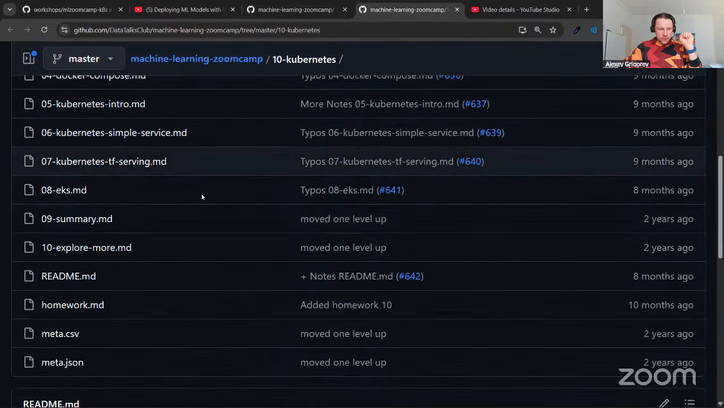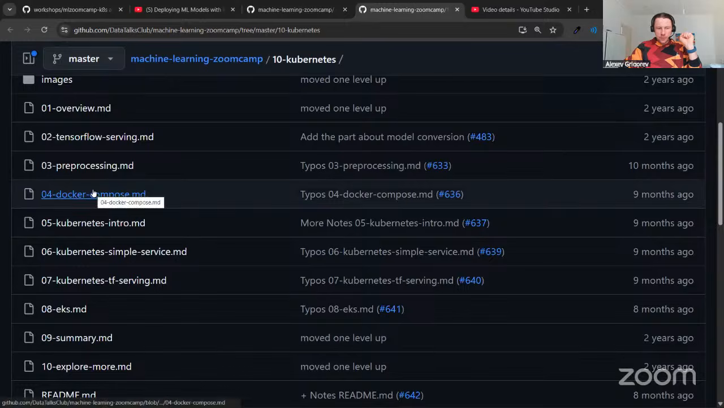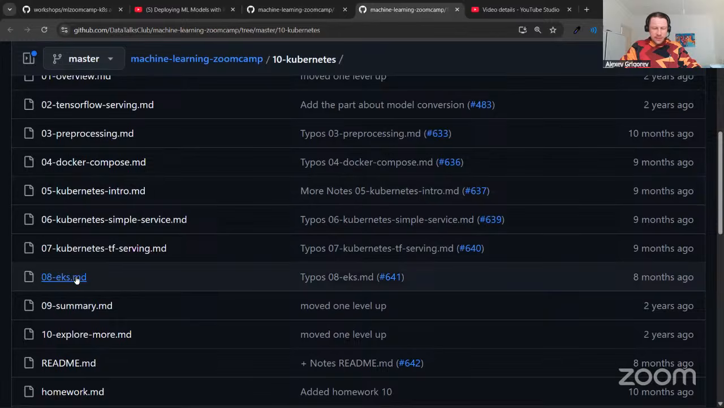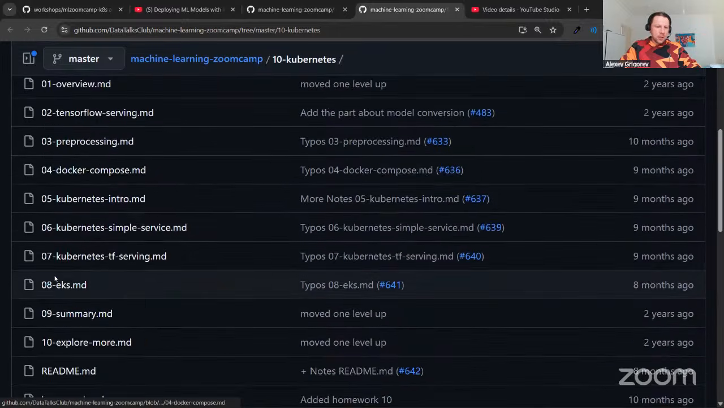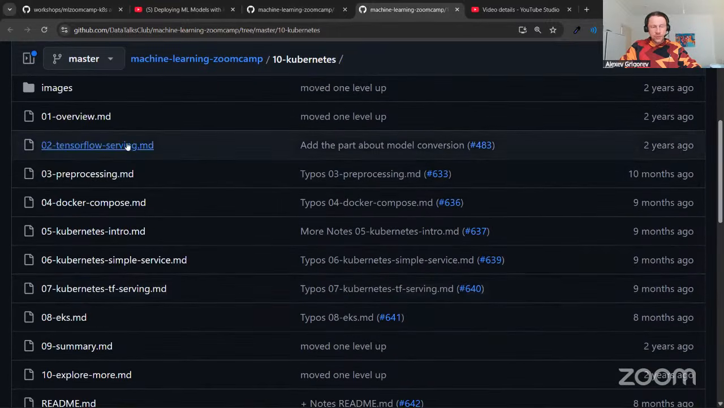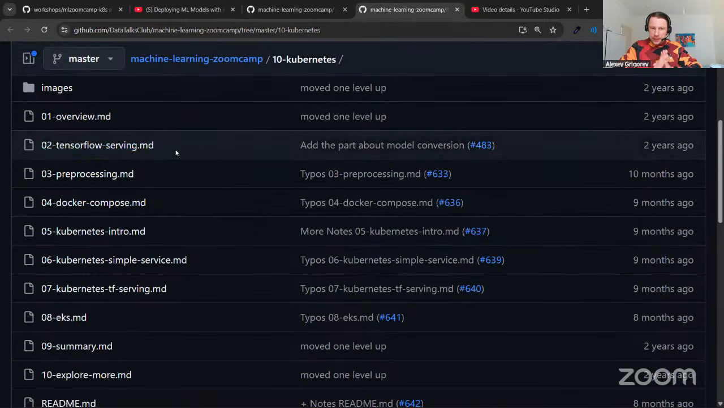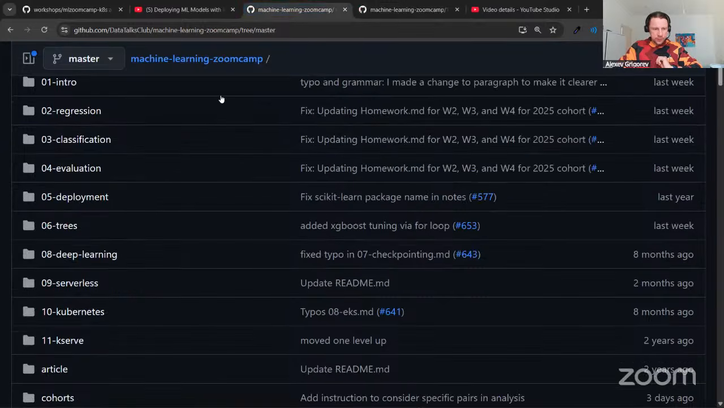So what we will not talk about today: we will not talk about Docker Compose. This is something you can still check in the old module. We will not talk about EKS, which is Kubernetes that is running in AWS. We will do things only locally in this workshop. For this, you can also check the old module. It shouldn't have changed significantly. But the rest, we will not talk about TensorFlow serving. We will instead use ONNX like we did in the serverless module.